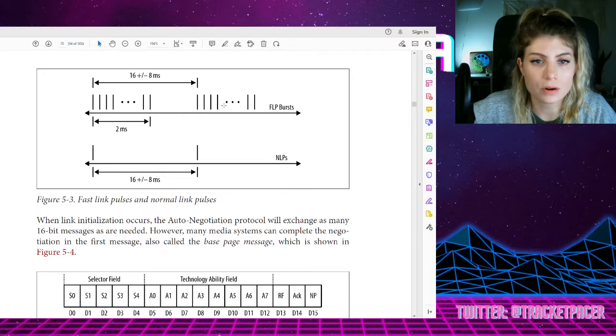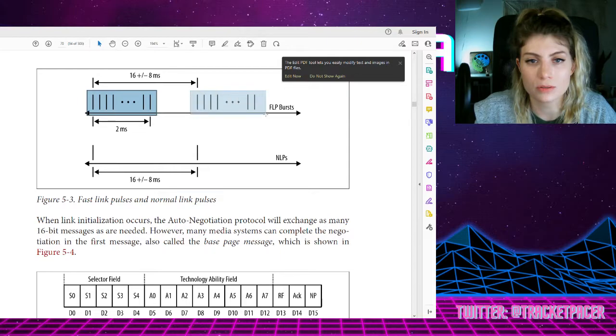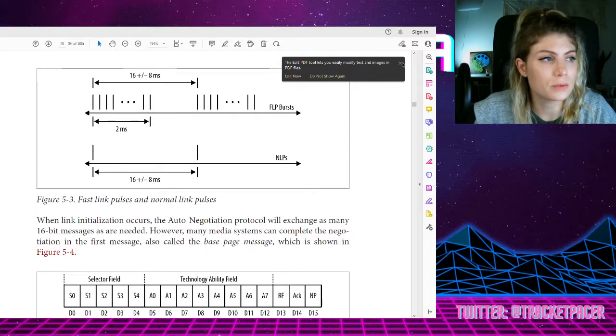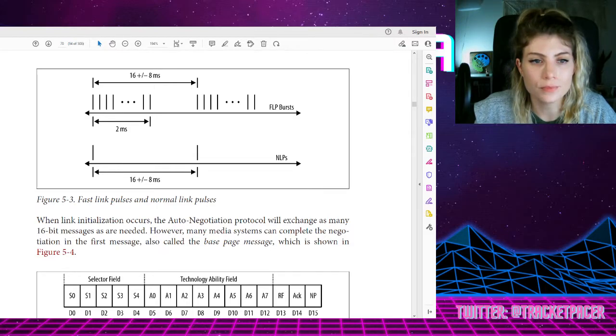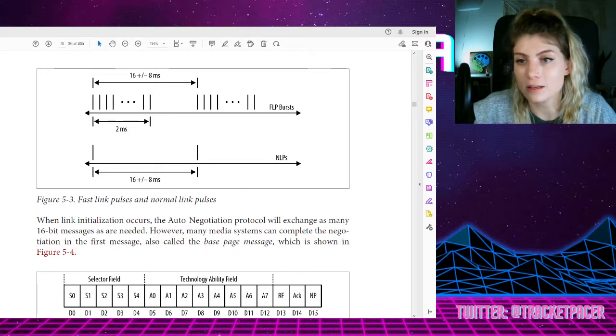Interesting. Our bursts are separated here, so we can see this is maybe the first burst, and here's the second burst, and so on and so forth. Okay, 2 milliseconds across. Interesting. So it's showing the difference: FLP bursts are really compact and quick, right? We've got a lot in this 2 milliseconds that keeps going. The NLPs are the longer lasting ones with less data in them.